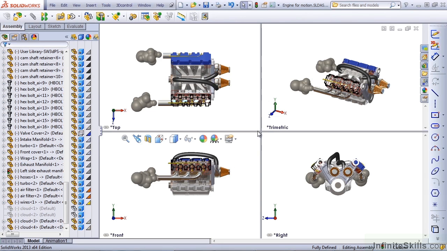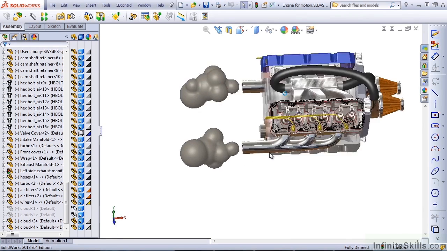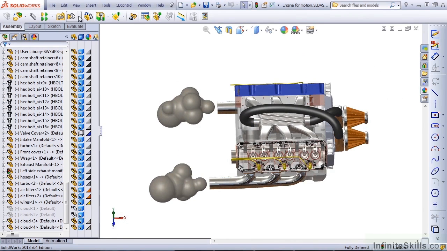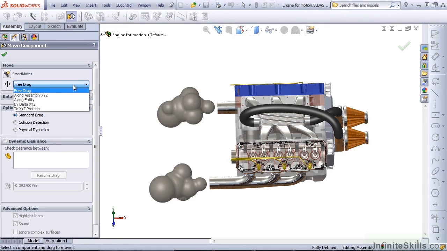There are some other tools. Let's get rid of the four view by double-clicking at the center point here. There are some other tools we can use: Move component and rotate component. Move component in its default state is exactly what we have been doing using the left mouse button drag. But if we click on this, we see that there are some options available.